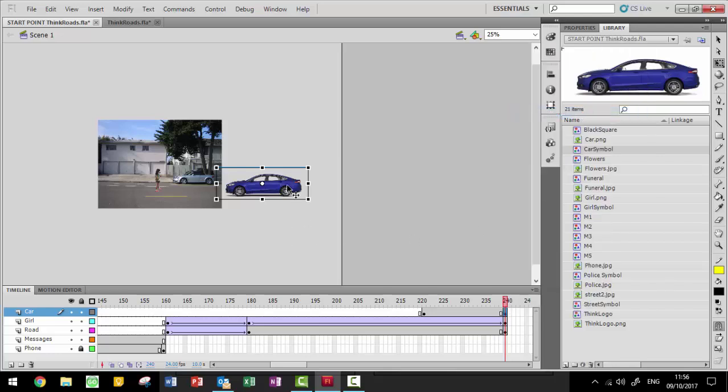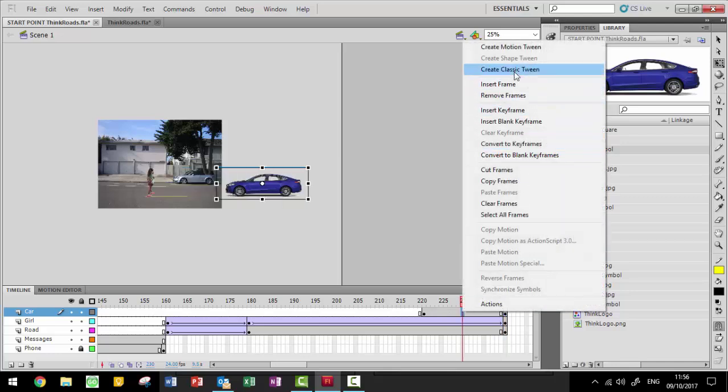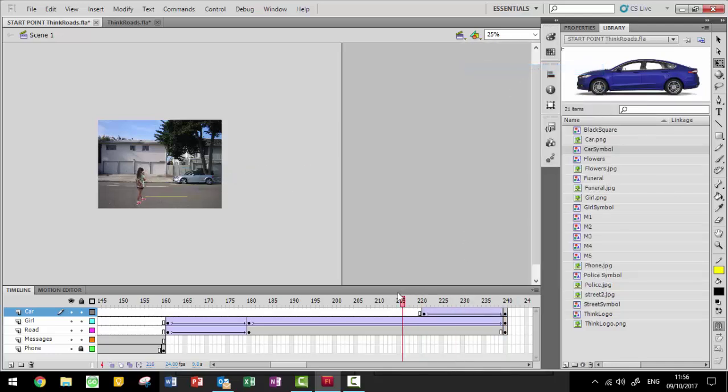We're going to move the car so that it just about touches where the girl is about to cross the road. Right mouse click between the two dots and create a classic tween, and what will happen is that the car will drive and unfortunately crash into the little girl.